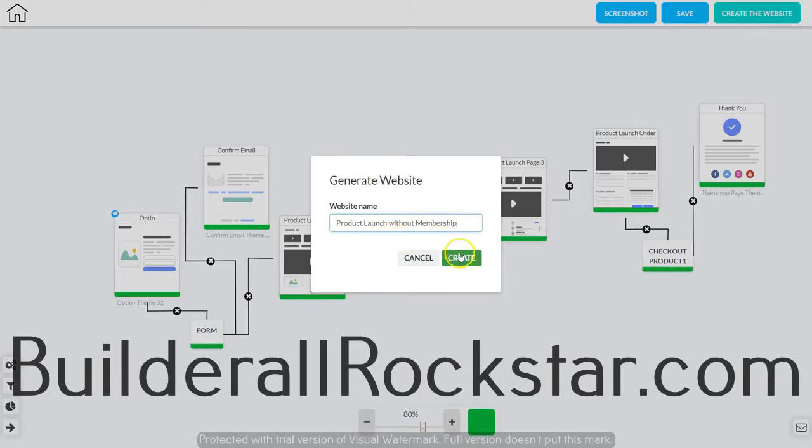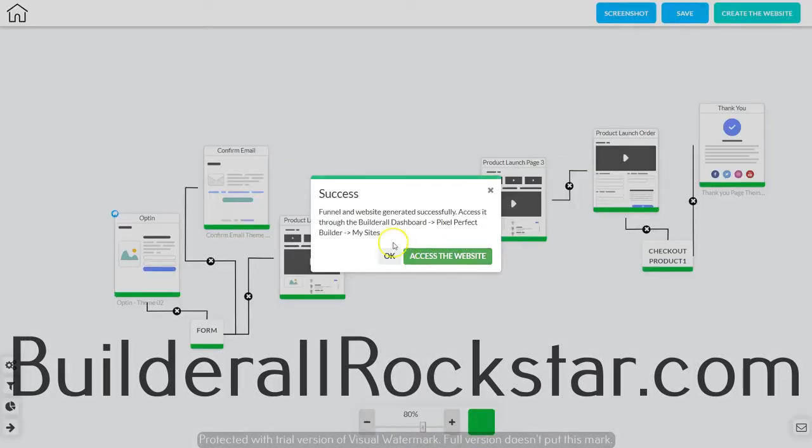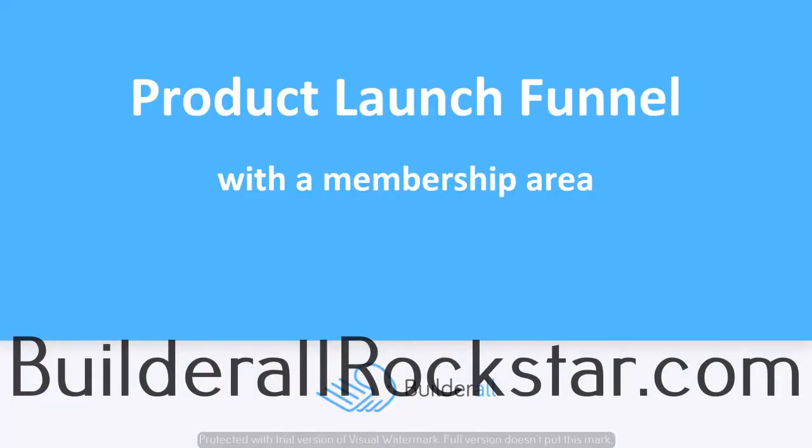Once you name your website, you can click Create. And then from here, I can choose to click OK and stay in Canvas, or I can click Access the Website, and that will take me directly into the Pixel Perfect Builder, where I can choose to start editing for design and content. Now let's take a look at what a product launch funnel looks like with a membership area.